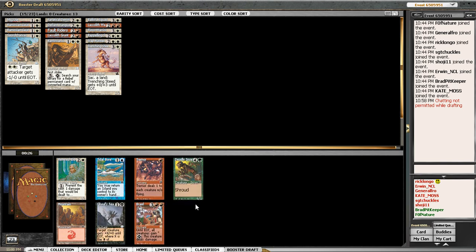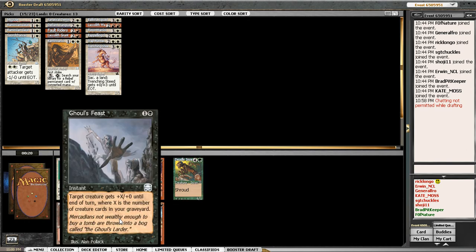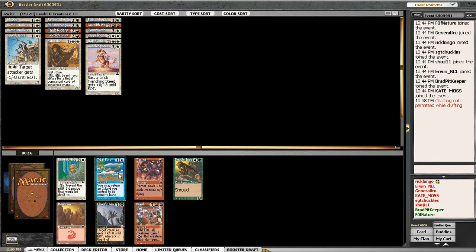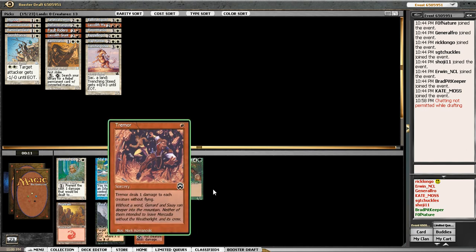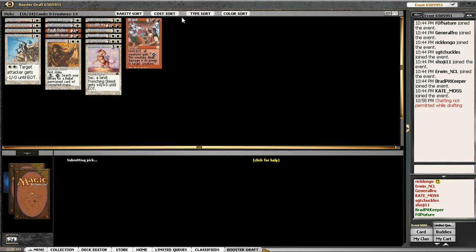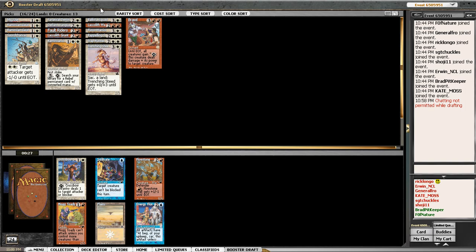Not sure how good Brawl really is. Better than a Revered Elder, that's almost for sure. Yeah, not good. Not that good. Tremor is not a good thing. Let's take the Brawl. And get a Crossbow Infantry back. How awesome. Better than a Mob Toady, definitely.